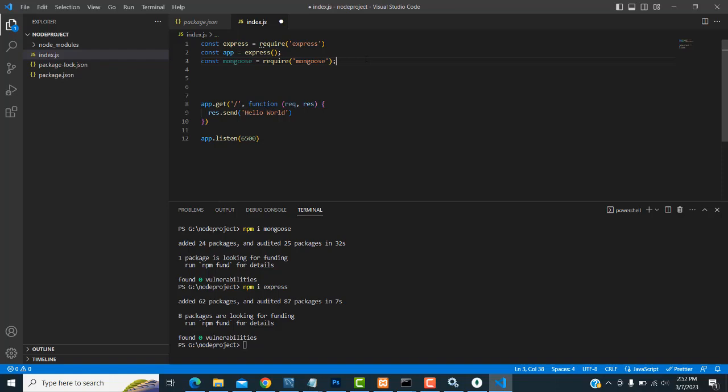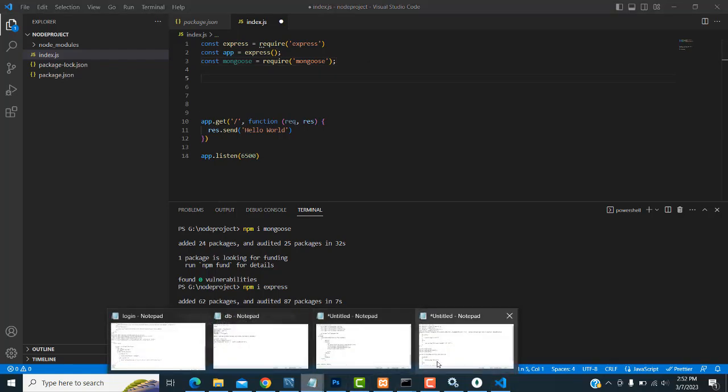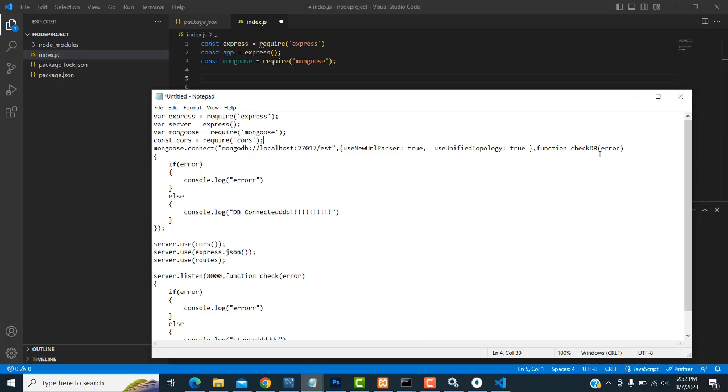Now what I'm going to do is give the database connection over here. So how to establish the database connection? You have to write this one. Don't worry, I'll show you. This is your database.